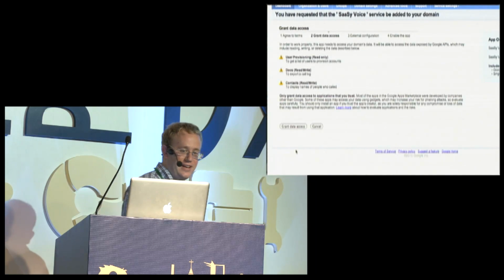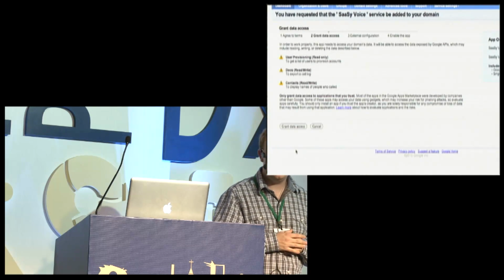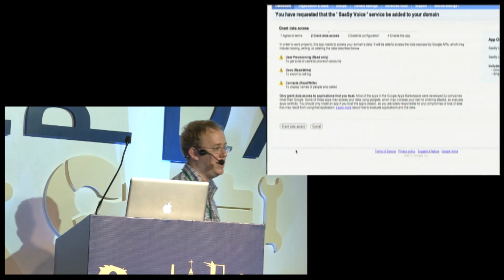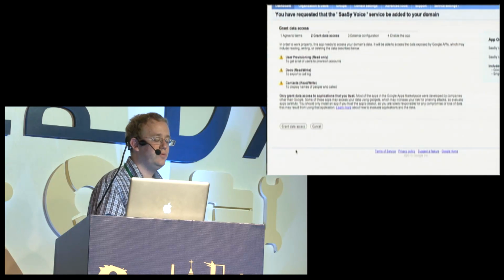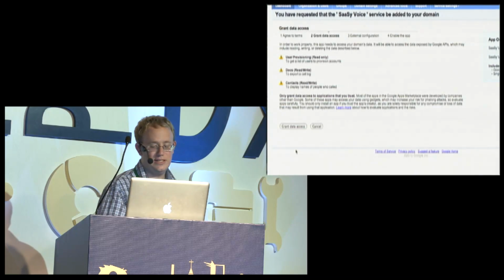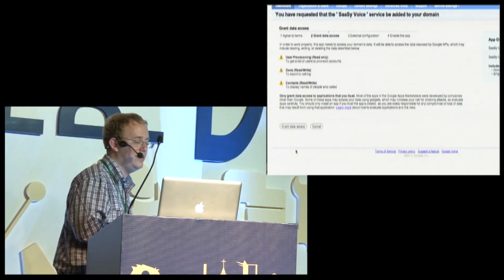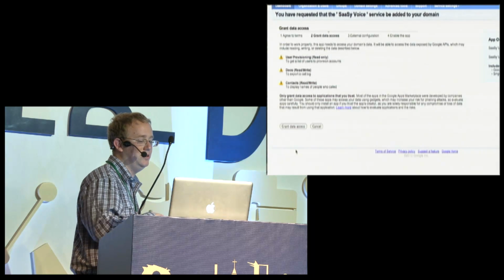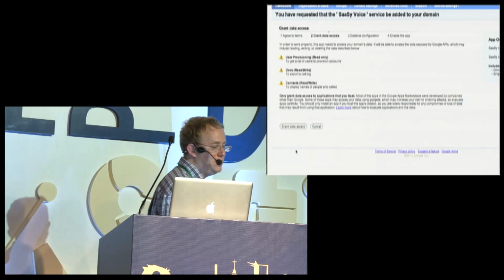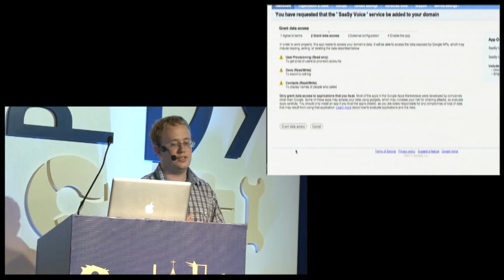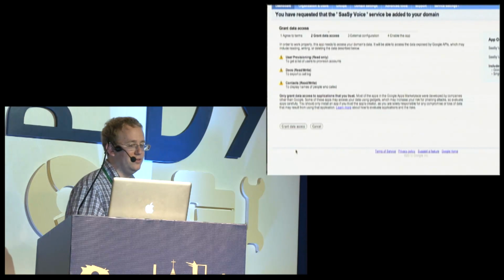I agree, I continue, and then we see a list of data access that the application is requesting. So when an application is created, it creates a manifest file. We'll show that here during the presentation. And that manifest file describes a list of resources that that application needs access to. In this case, the application needs access to the list of users on my domain. It needs access to my Google Docs and my Google Contacts.